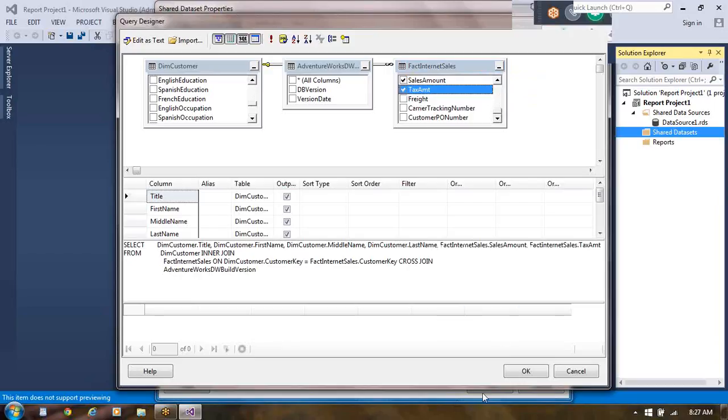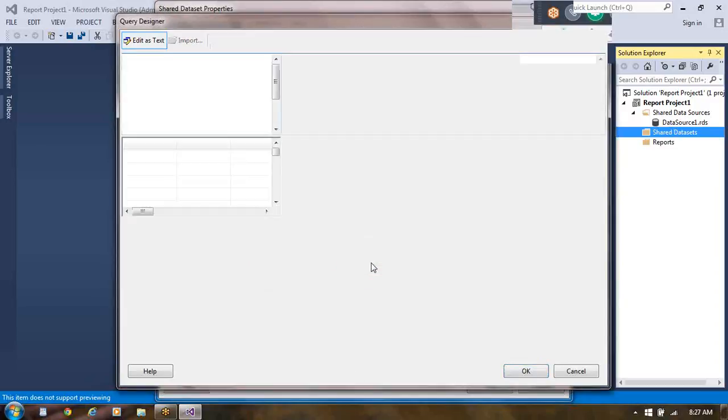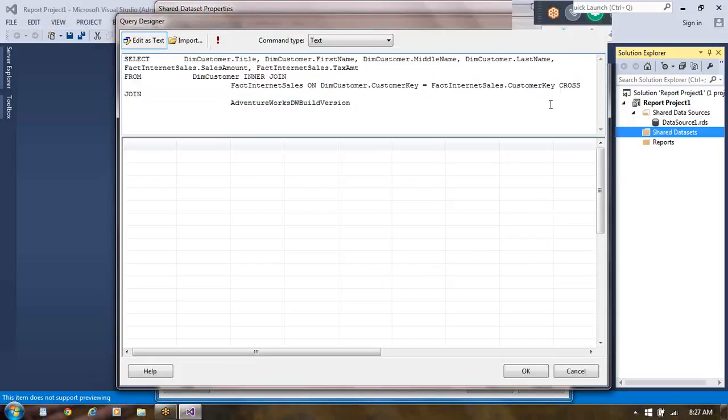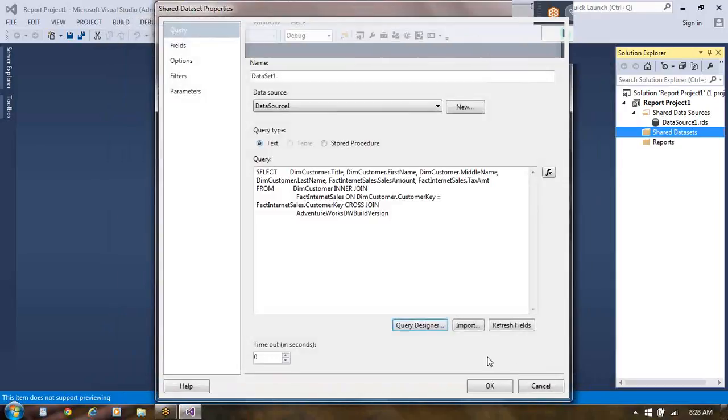You are going to take data like this, cross join, this is the number of rows you are going to get in this. Click on yes like this. So this stays actually like inner join, then followed by this build version probably, okay, let it be, no problem. Click on OK in this. So some query is created for us, click on OK.